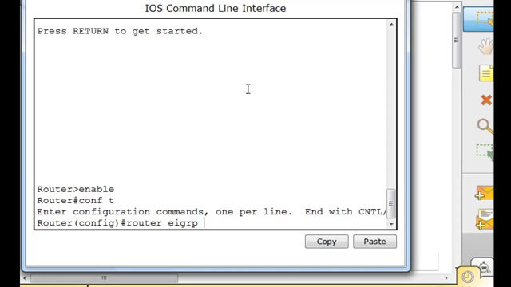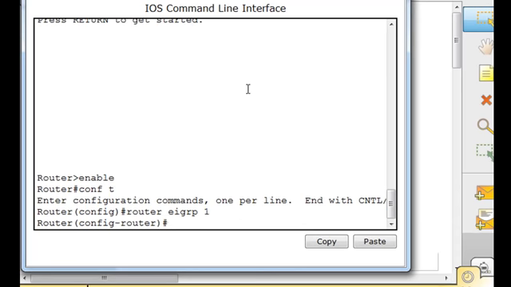Now, the number you're going to need to give here for the AS number, the autonomous system number, or the process ID number, whichever you want to call it, is a number between 1 and 65,535, a 16-bit number. So we'll just say router EIGRP 1. All right, and now we're in config router mode, and we can give the router the networks that it needs.